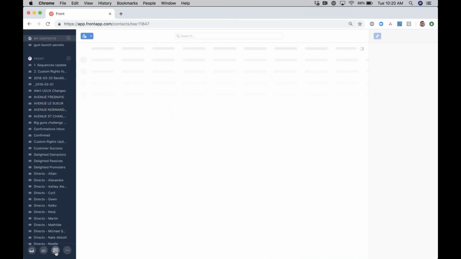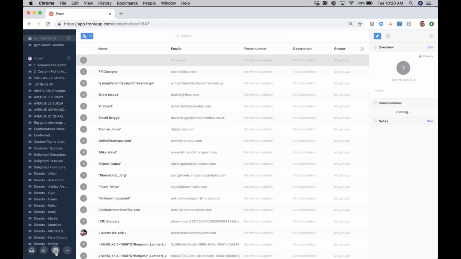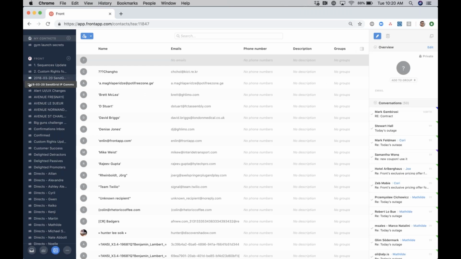So the contact manager will allow you to upload all of your contacts into Front and create contact groups. And I think contact groups are the biggest part about the contact manager that I really like. Later on in this demonstration, I'm going to walk you through some example rules that can help you create some pretty cool workflows.